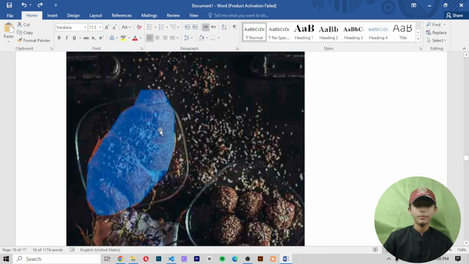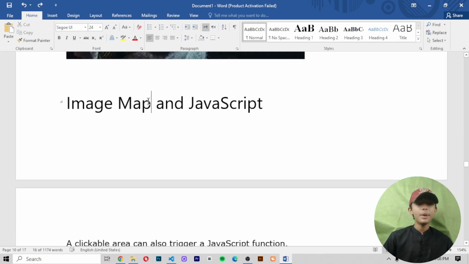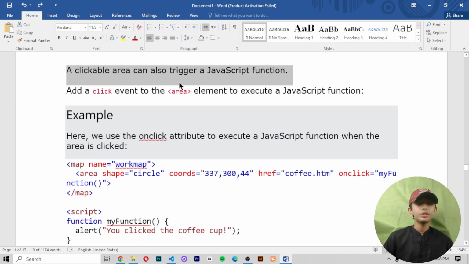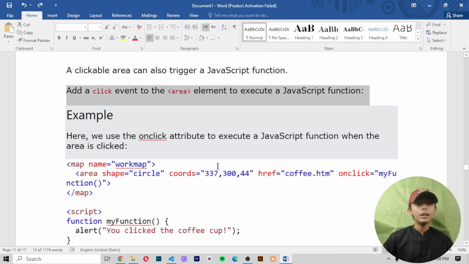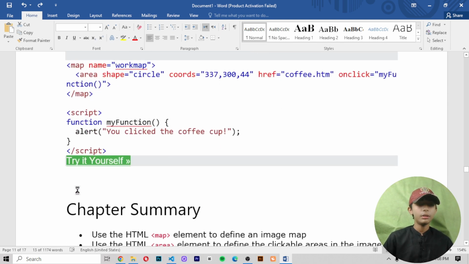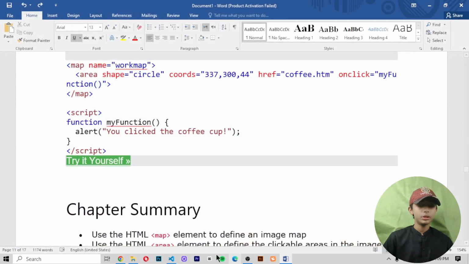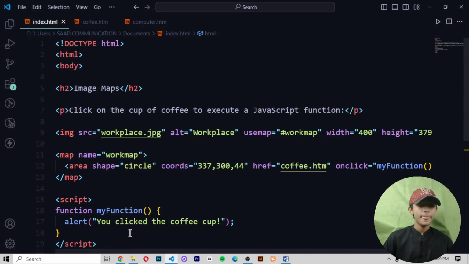Now the area that becomes clickable will send the user to the page croissant.html. Now image map and JavaScript. The clickable area can also trigger a JavaScript function. Add a click event to the area element to execute the JavaScript function. So how can you do it? Let me tell you. Click it here, simply copy this code, close it, and then paste it here, and give your image name.